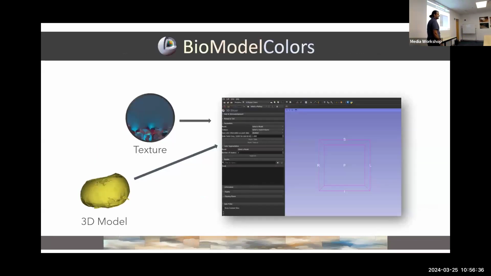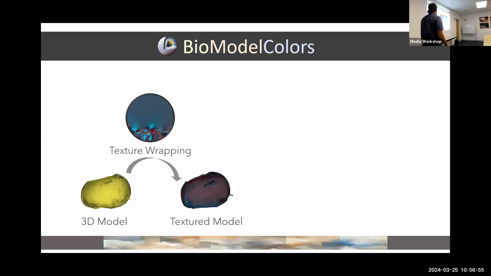So I spent some time and created a Slicer module that basically does that. It's tentatively titled Biomodel Colors. The module requires two inputs: you need a 3D model of your object and the texture file, and then it has a very simple pipeline. It starts essentially by wrapping the texture around the 3D model. So you have the texture in 2D and the 3D model wraps it around, and it maps the color information to each vertex of the mesh. So each point in the mesh has an RGB value associated with it.